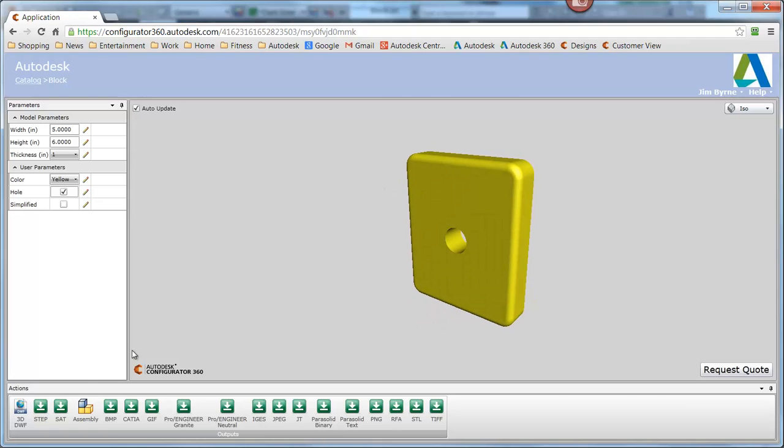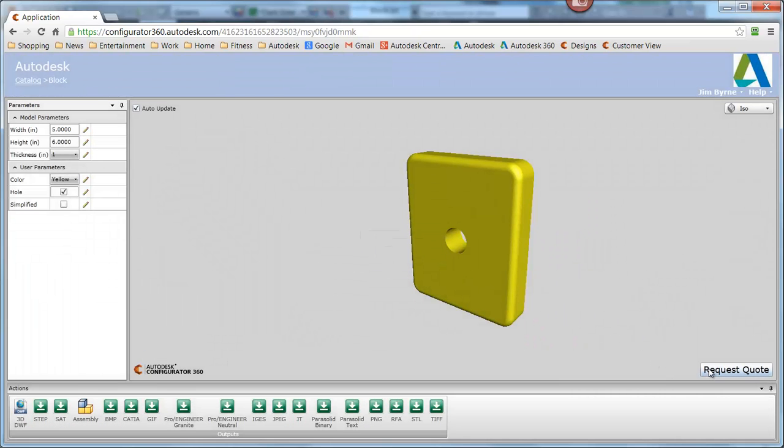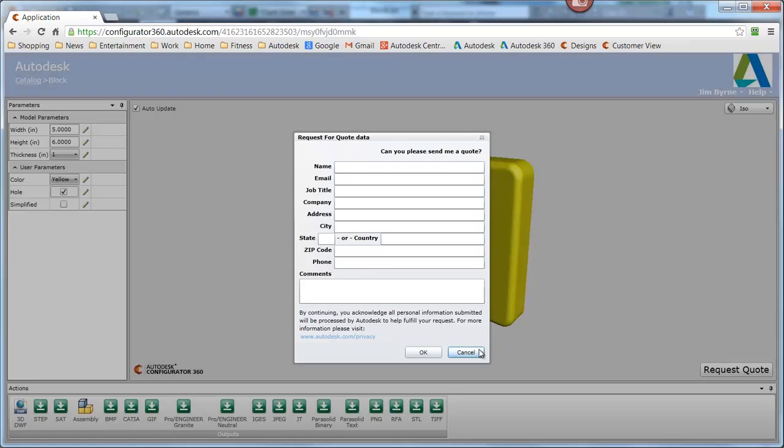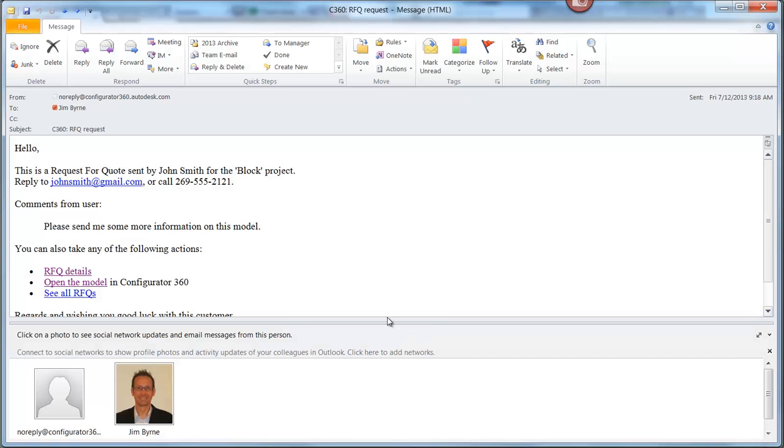And down at the bottom, you will see all the options for export. And once again, availability is up to you, the designer. And finally, the ability to request a quote. Customers can fill out a form and you'll receive an email notification. And all quotes are also available on the main page.